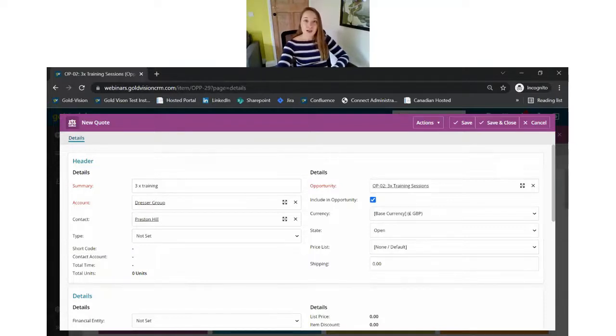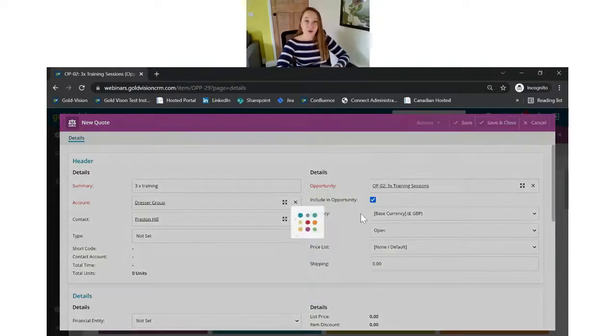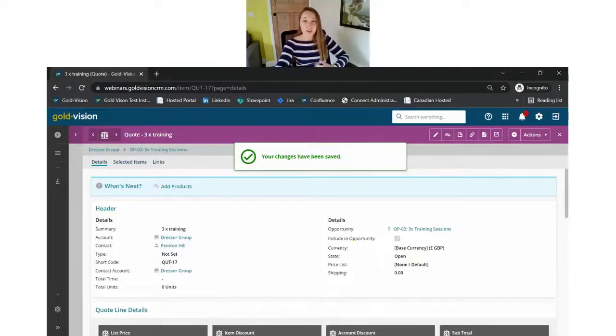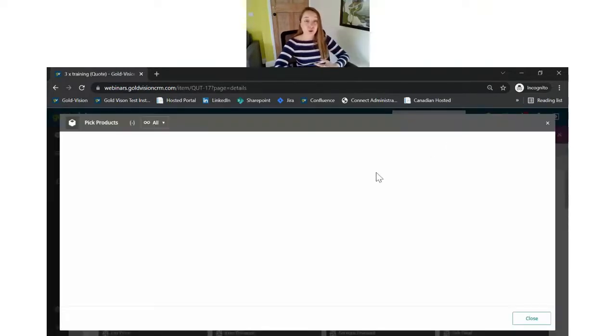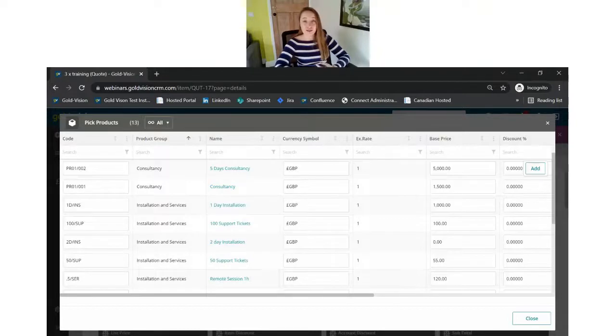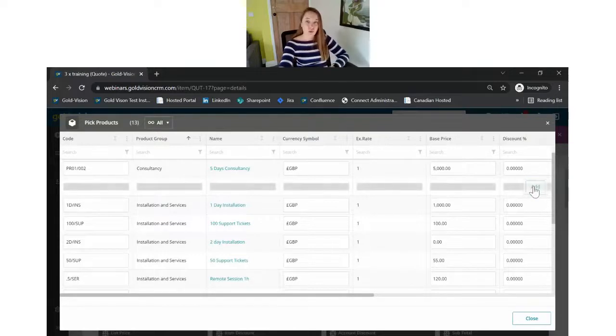Once I've given my quote a name, I'm going to want to begin adding my products. Again, you can import your product catalog into Gold Vision. Then your user can simply select from the products on offer by using the product picker. If you have a vast product database, your user can quite easily filter through and search for the information they need, and then they can simply add the relevant product or products to the quote.